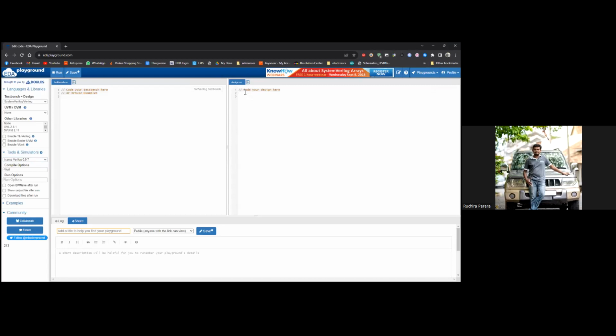The first thing, there are two tabs open for us. The first one is testbench.sv. SV stands for SystemVerilog. I'm not going to change anything. The second one is design.sv, that is the design file. Now I am going to write my design file here. I hope everyone can see my screen. Module and gate.